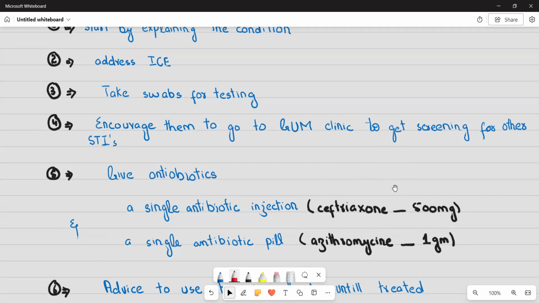If you tell them I will give you antibiotics, that's okay, but it's better to explain to them properly that it includes a single antibiotic injection and a single antibiotic pill. And you can even tell them the name, that the injection is called ceftriaxone and the antibiotic pill is called azithromycin. It will be better for the patient's understanding, and the examiner will come to know that you know the protocol here.